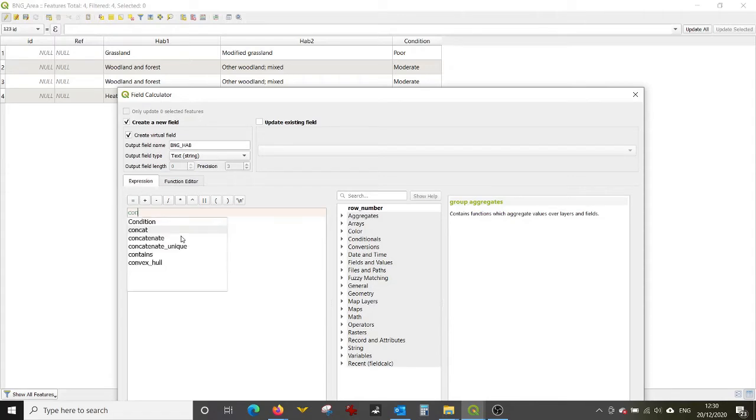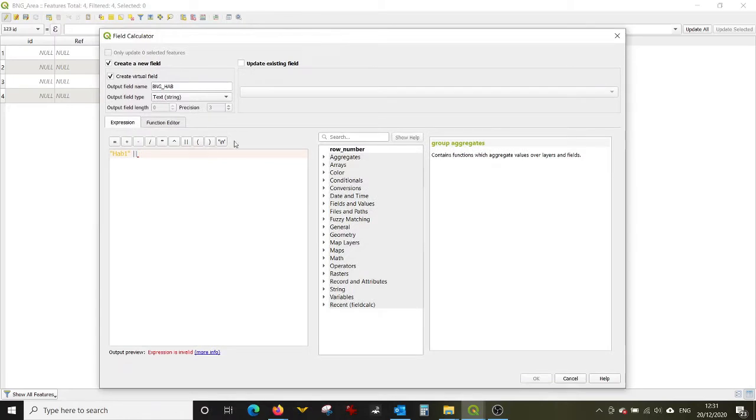So first up we have concat, open bracket. Actually, you don't need to use the concat function. You could just do Hab1 in quotation marks and close them. Then use this string concatenation function here. Just make this more visible. Then quotation marks Hab2. So that's going to come out like that with no spaces.